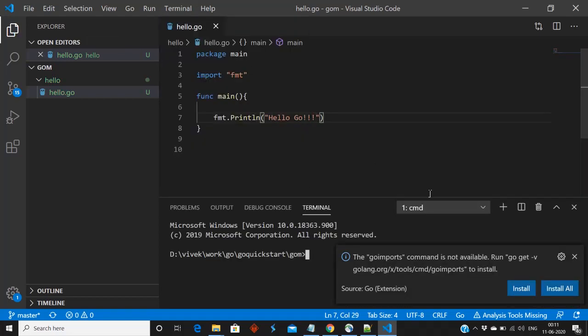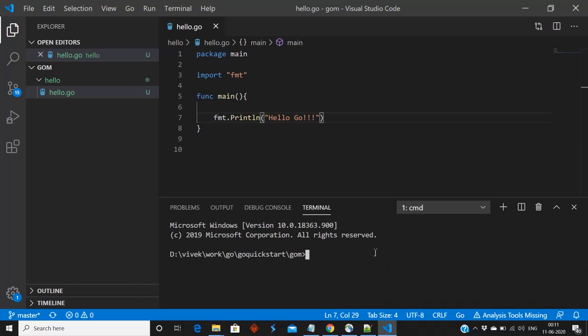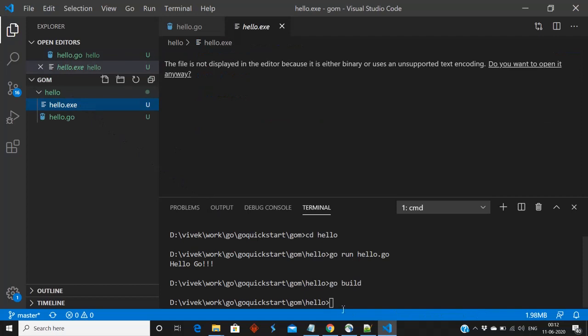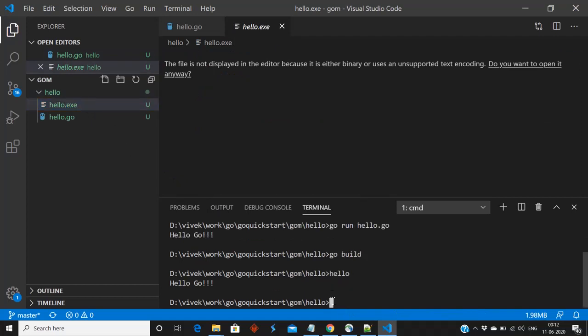Open the terminal. So we need to go in the hello folder. Let me run the code. Go run hello dot go. The code is running perfectly fine. Let me build the code. So building is also working perfectly fine. You can run hello here. Perfectly fine.